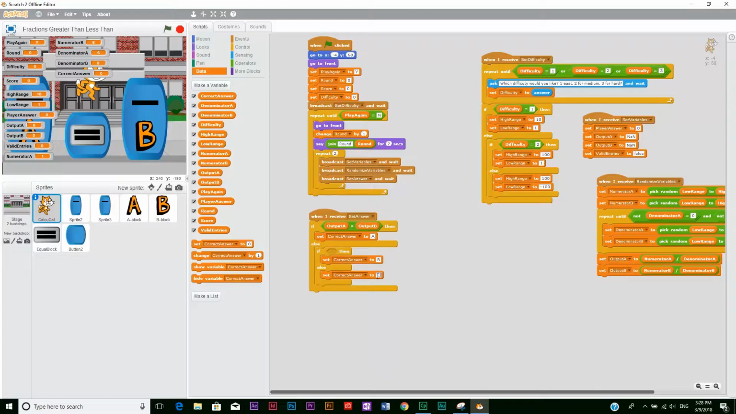For it to be B, we're going to have to check a condition, and we need to see if output B is larger than output A. Make sure you have the correct outputs on here. A is larger than B, so the correct answer is A. If B is larger than A, then the correct answer is B.